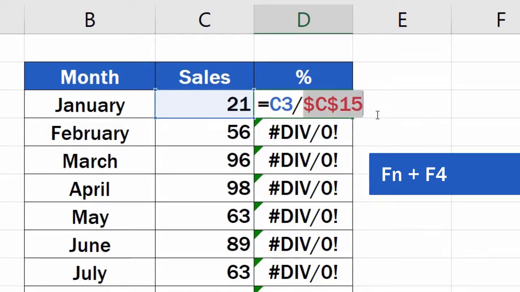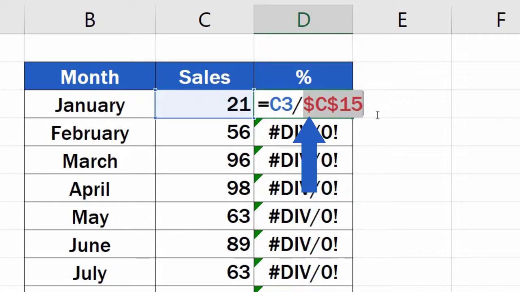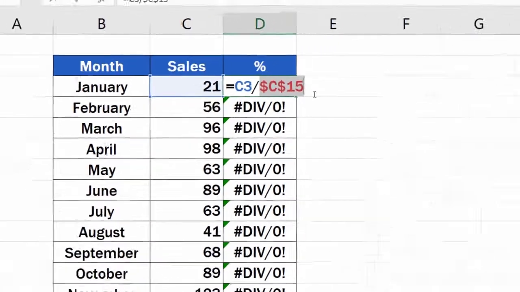Some of you might not need to use the function key. This depends on the type of the keyboard you're working with. The reference to C15 has been marked with a $ sign next to both the letter and the number, so we know that the reference has been fixed.